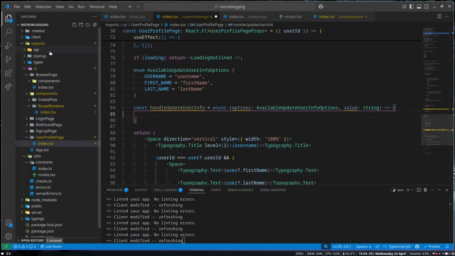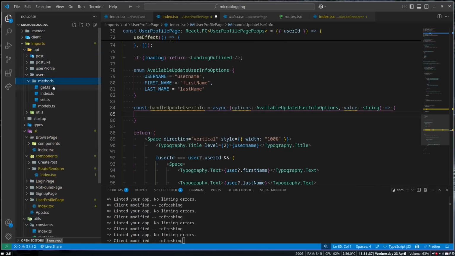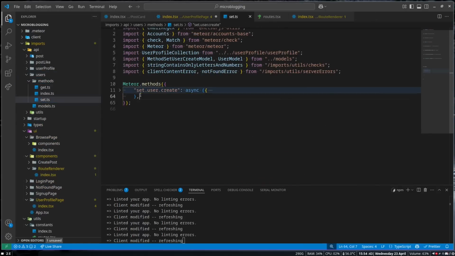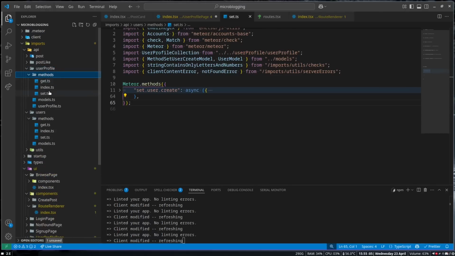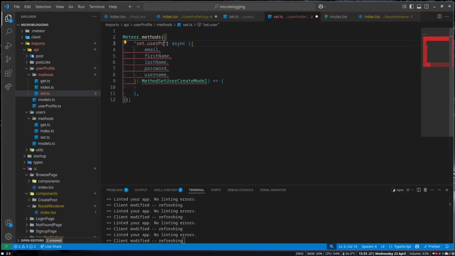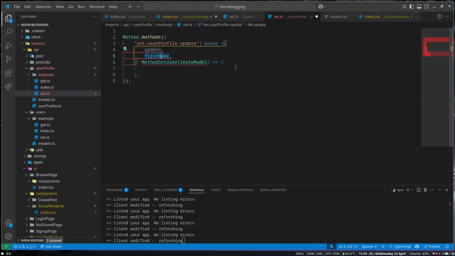So let's go to our API, our users, our methods, and our set methods. So here we have a create method, but we do not have an update method. So here we'll just go set.user, and this should be in the user profiles. Here method set, and let's just copy this. And here we say user profile dot update, and it will contain two values. First is the update being applied, and then the user ID. And we need to create a model for this.